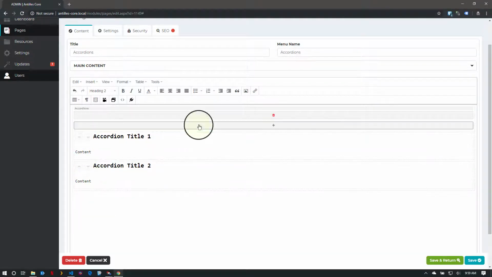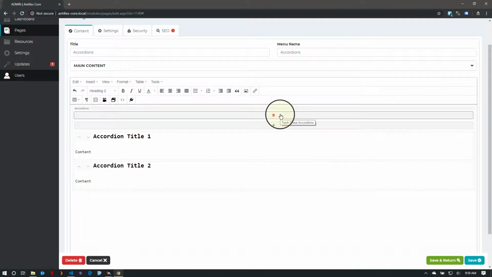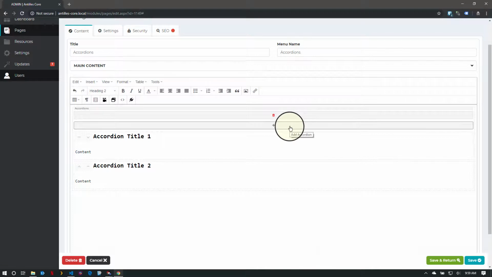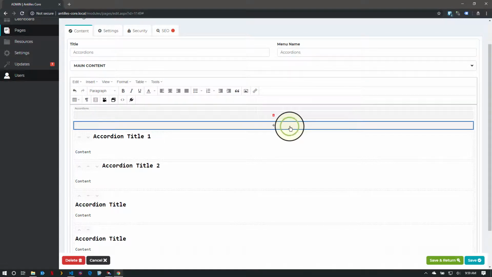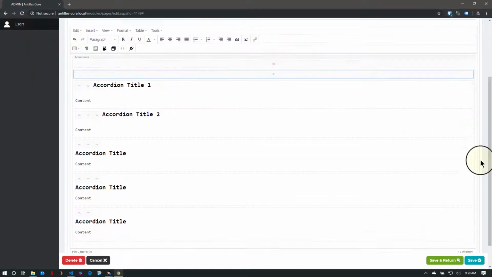Above the accordions, you will see 2 icons. The red trash icon will remove the entire accordion set. The plus sign will insert a new entry at the bottom of the current set. Don't forget to save your accordion.